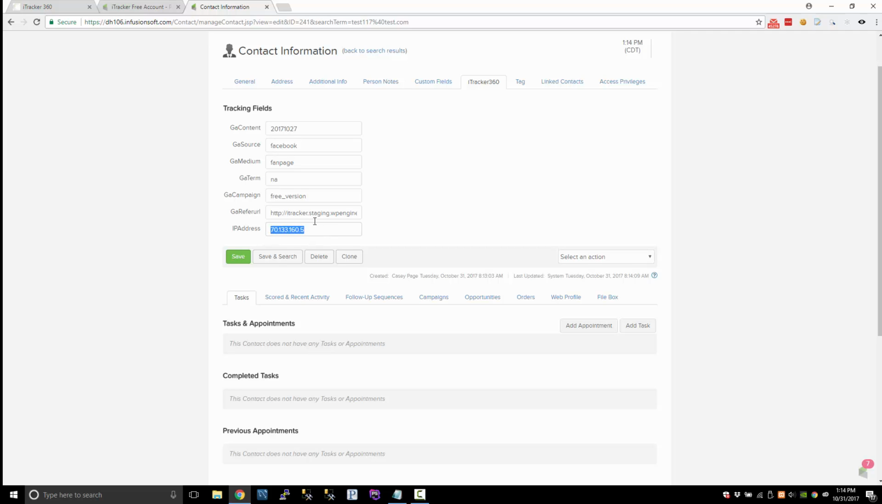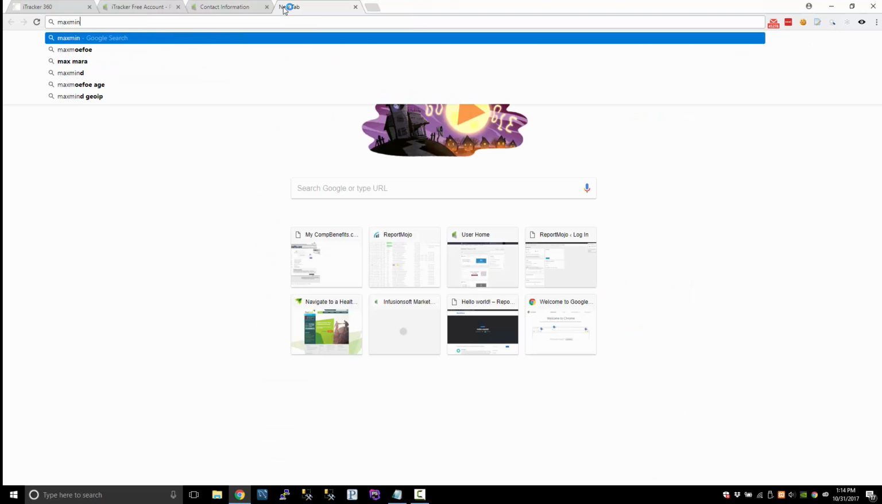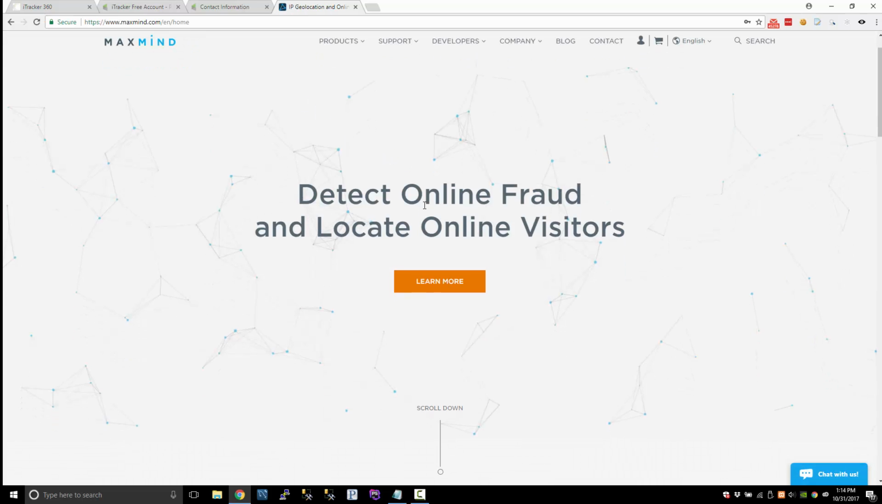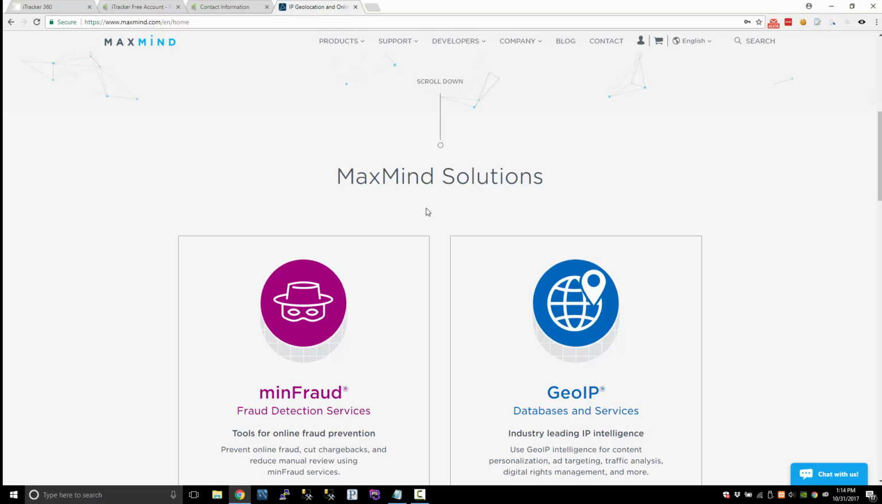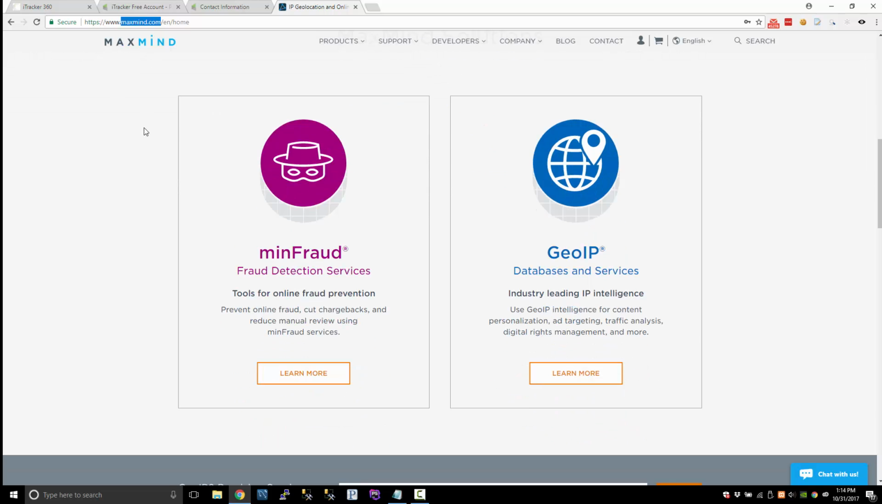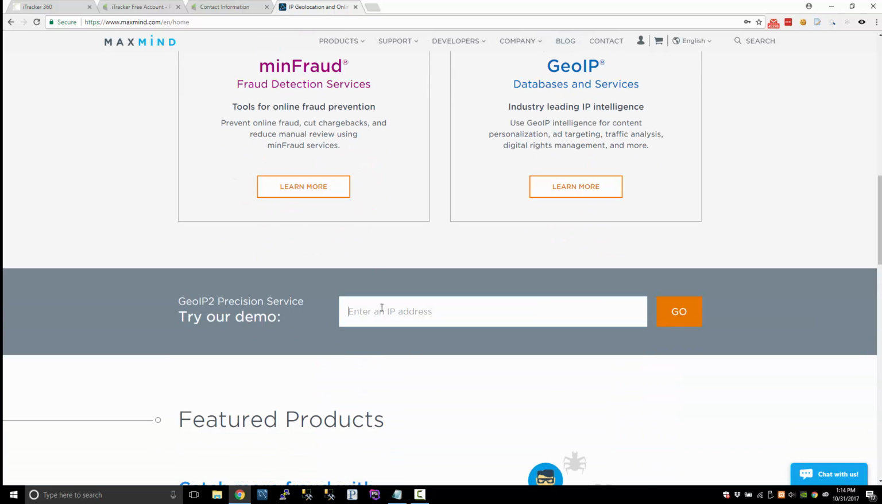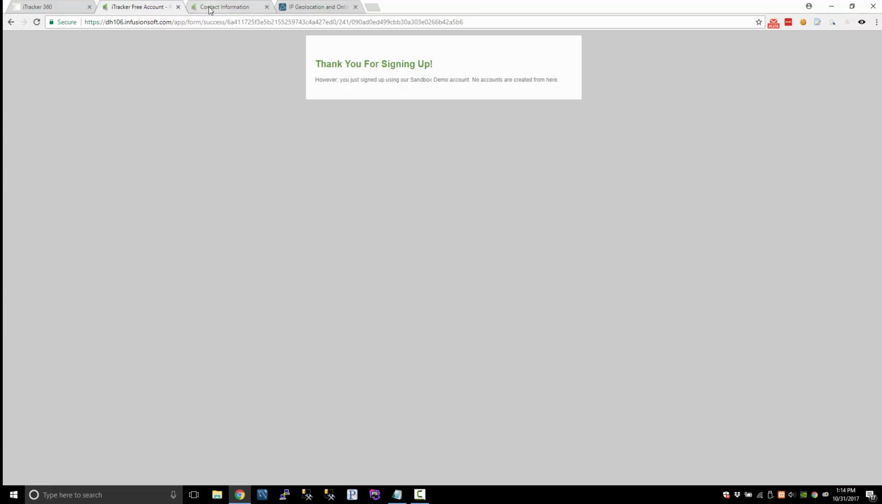We take this IP address and run it through maxmind.com. Let me show you that real quick. They have a paid IP lookup service. Every time you look up an IP address through this API, they charge like a fraction of a penny. You can test it out. You can put your IP address in here and run it through and see what you get back. But we basically take this same data from their GeoIP2 Precision service and store that in your Infusionsoft account.